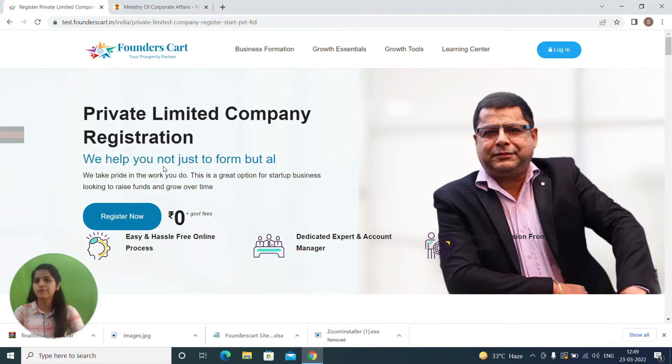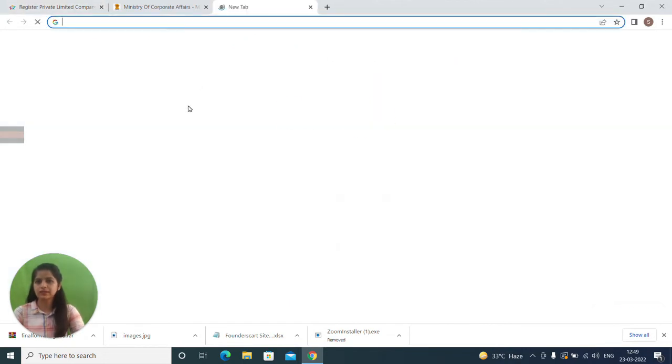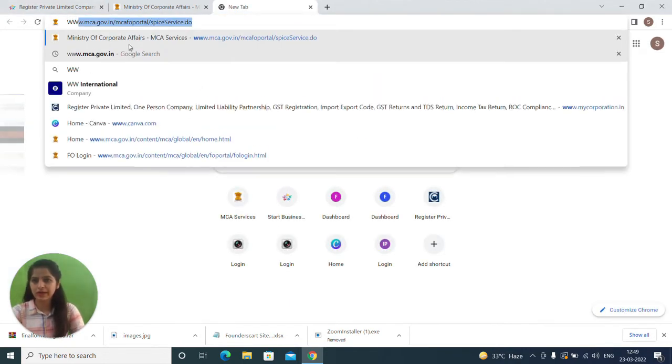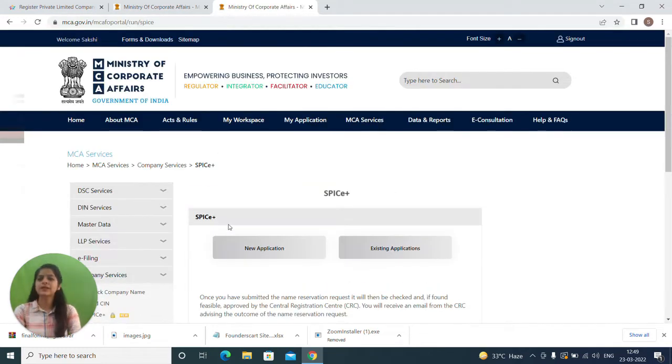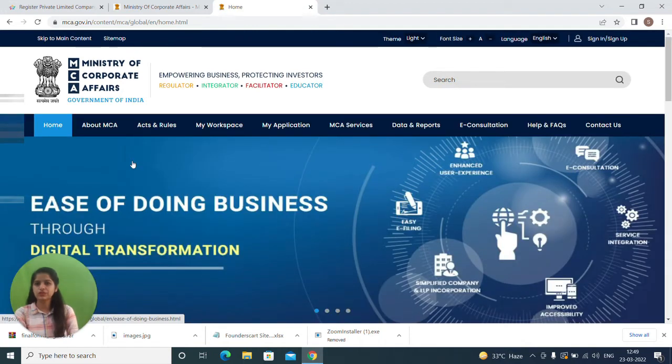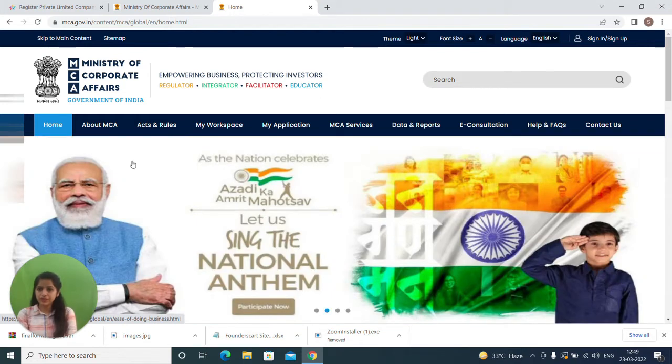First of all, you have to open the website, that is www.mca.gov.in. When you open this website, you will get this page in front of your screen, that is the home page of the Ministry of Corporate Affairs. So first, you have to be aware of the ministry website, that is the Ministry of Corporate Affairs.